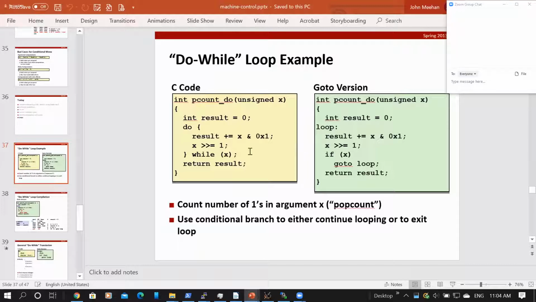So what does this thing do? What does pcount accomplish? So we're going to return an integer, which is the count of the number of 1 bits in this unsigned number that was passed in. So how does it accomplish that? Well, we start out by setting the result, the thing we're going to return, to 0. And then we do this loop.